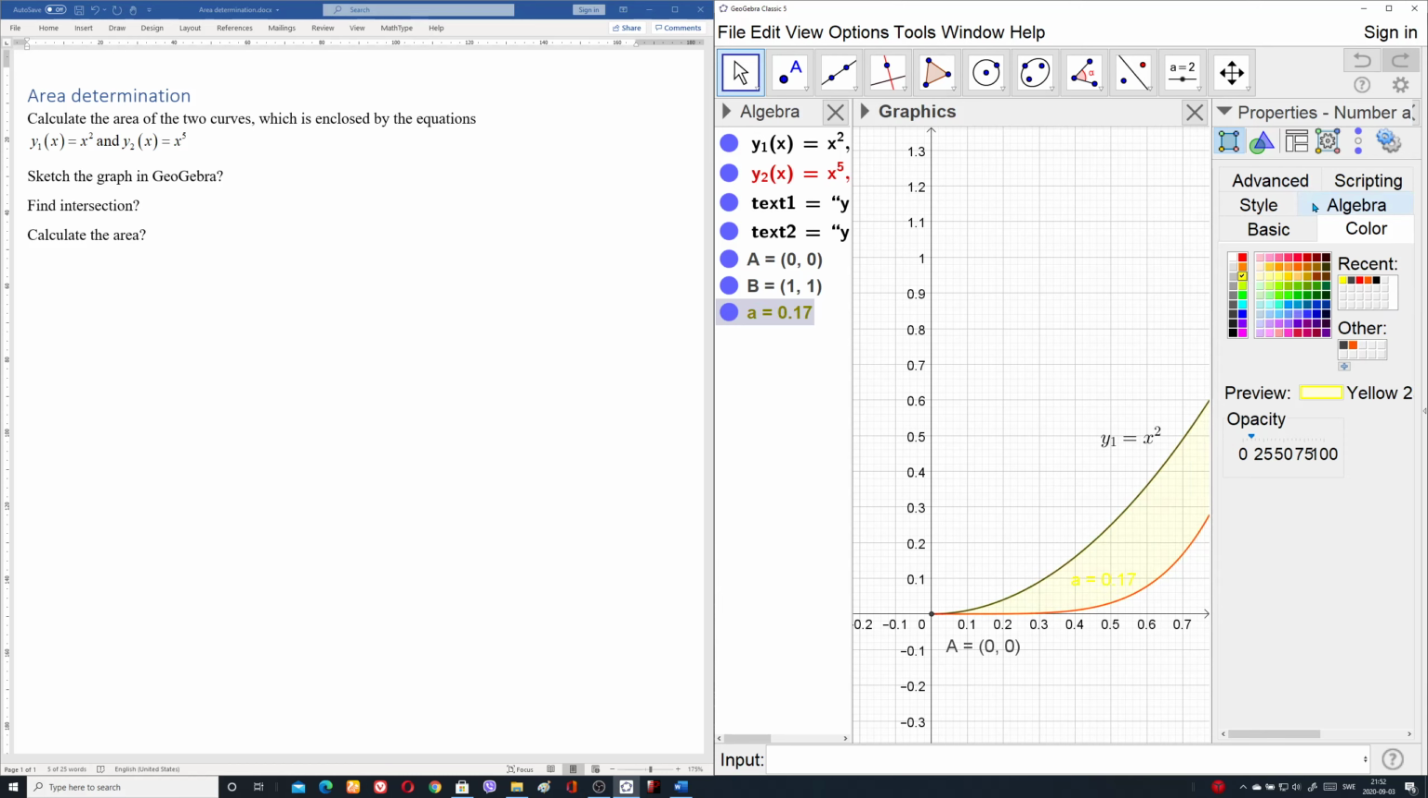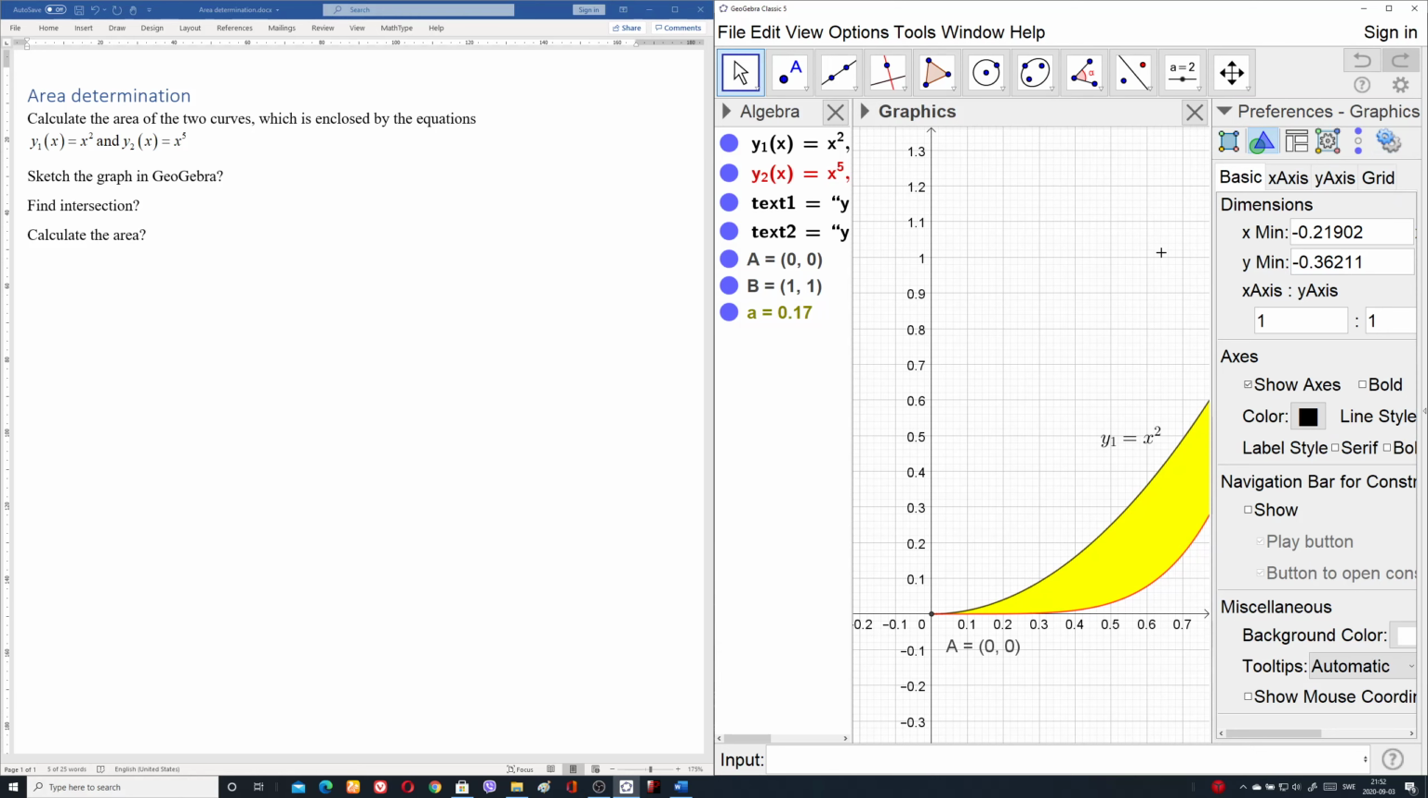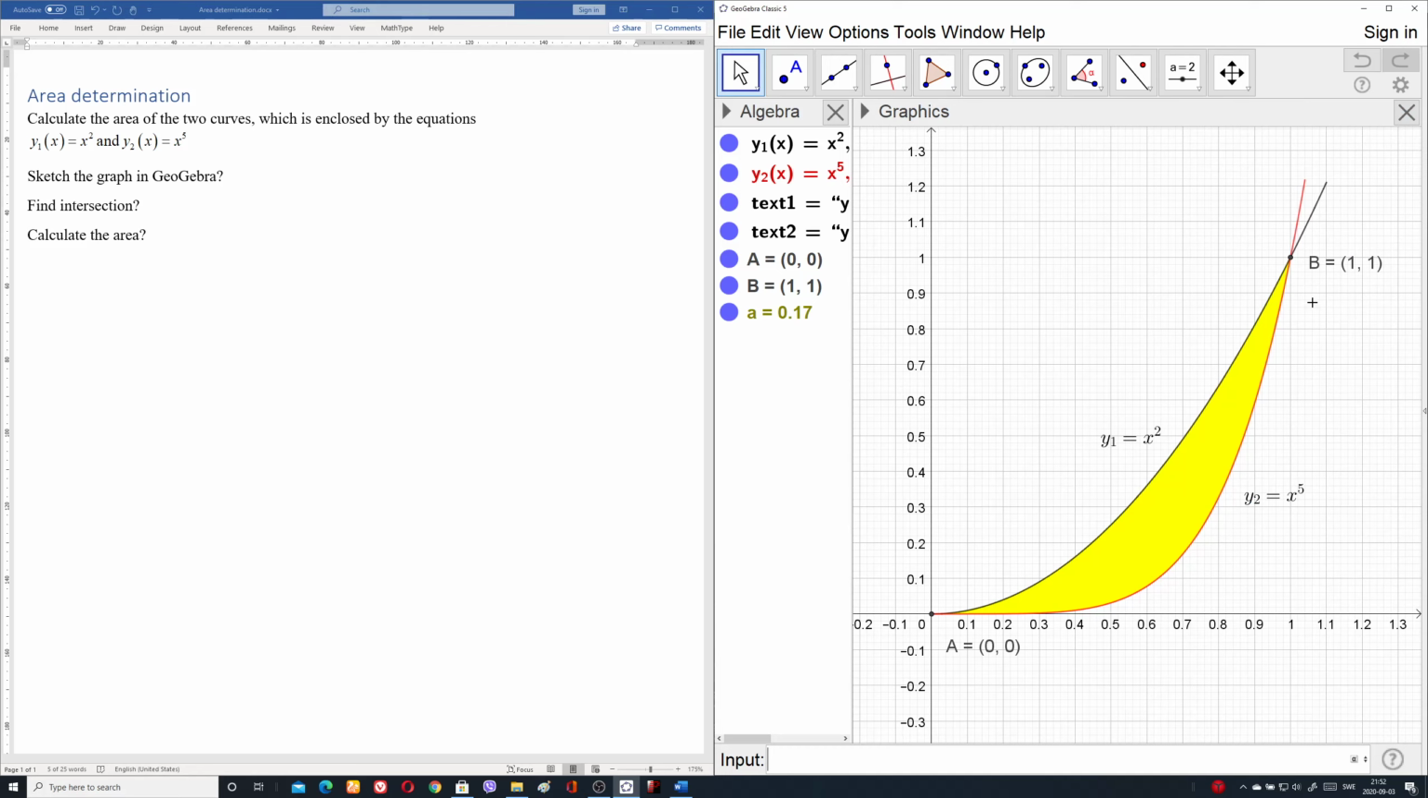Let me do maximum. Okay, good. Now we see everything. So I'm closing this one. Okay, I'm not happy with this scale. I will change the scale.